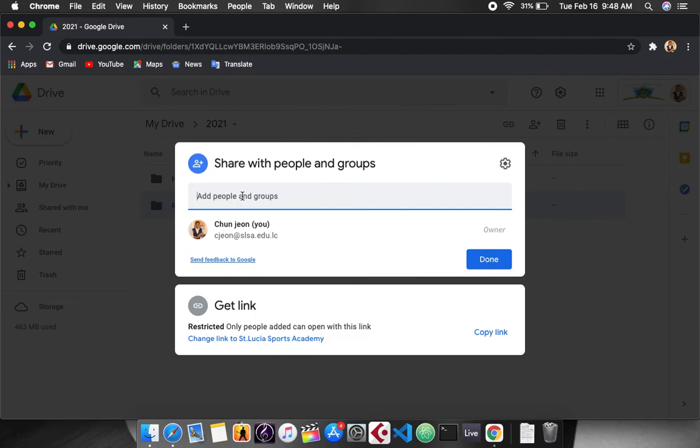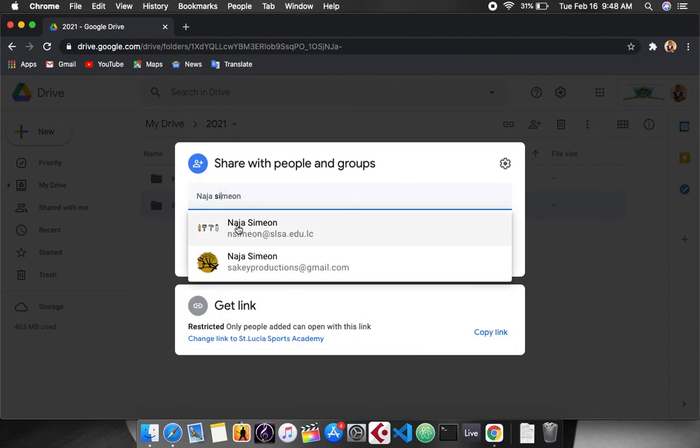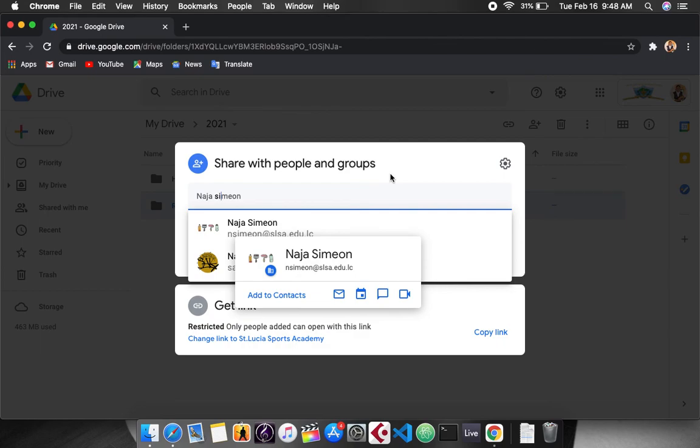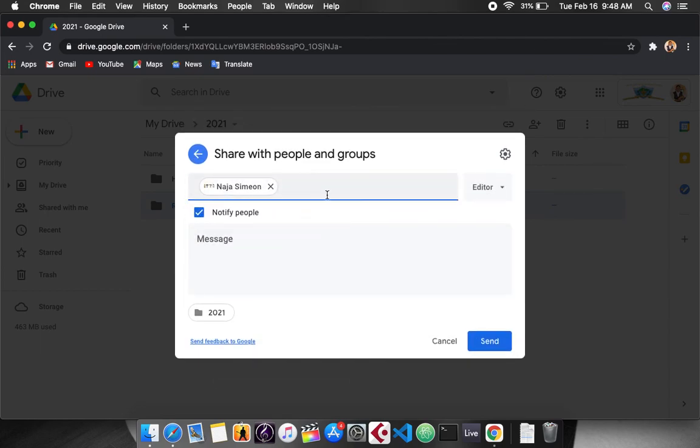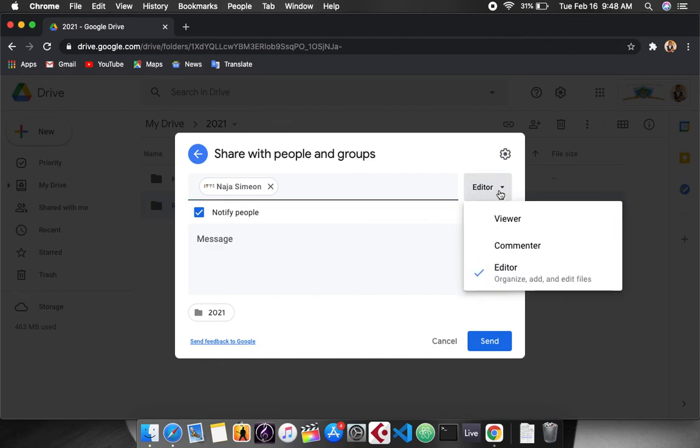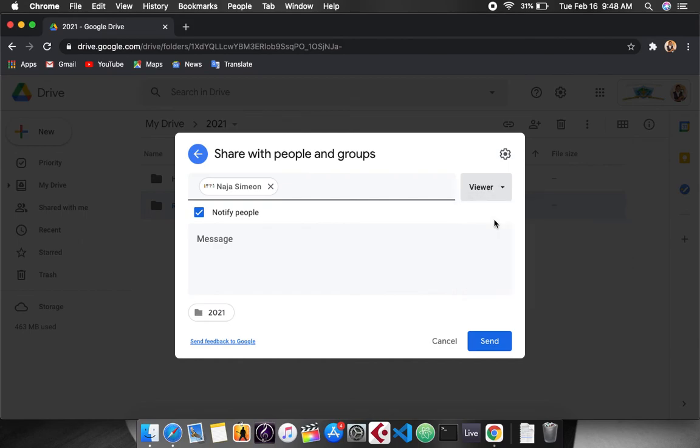So let's say I want to share it with Mr. Simeon, so I'm just going to type, and Mr. Simeon's name shows up. So you click it and he's going to be added. And on this side there is an option. You can assign a different role to the person you are sharing with. So if I only want them to view what's in that content, meaning they can only see it, but they cannot change, they cannot comment on it, they cannot move it, they cannot edit the file, right? I'm going to assign the viewer role to Mr. Simeon.